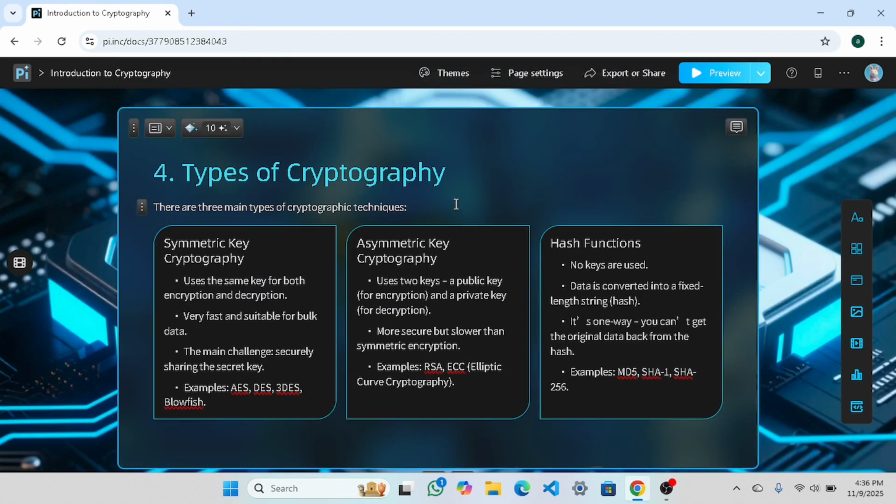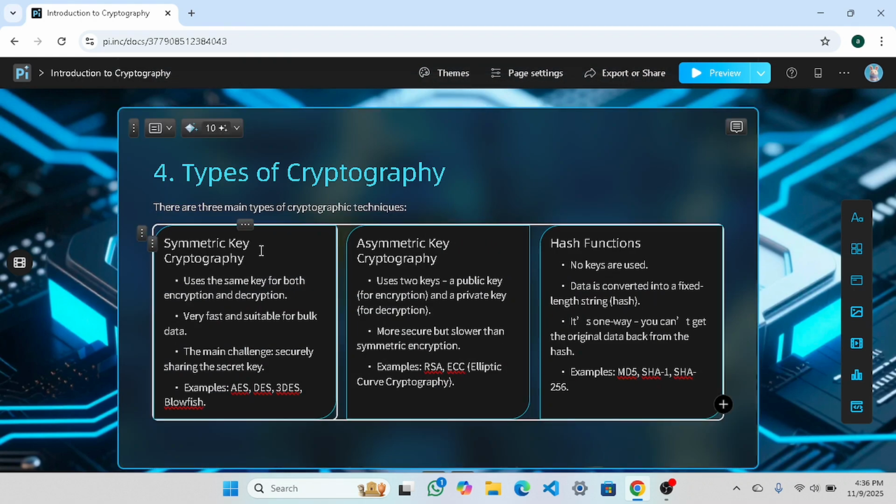Types of cryptography: symmetric cryptography, asymmetric cryptography, and then hash functions. Symmetric cryptography uses the same key for both encryption and decryption. It's very fast and suitable for bulk data. The main challenge is securely sharing the secret key. Some examples are AES, DES and 3DES.